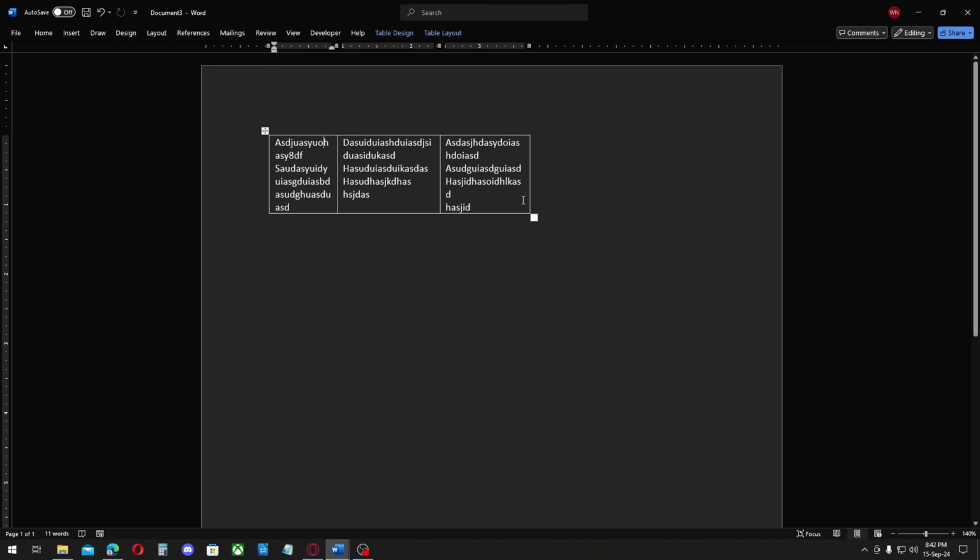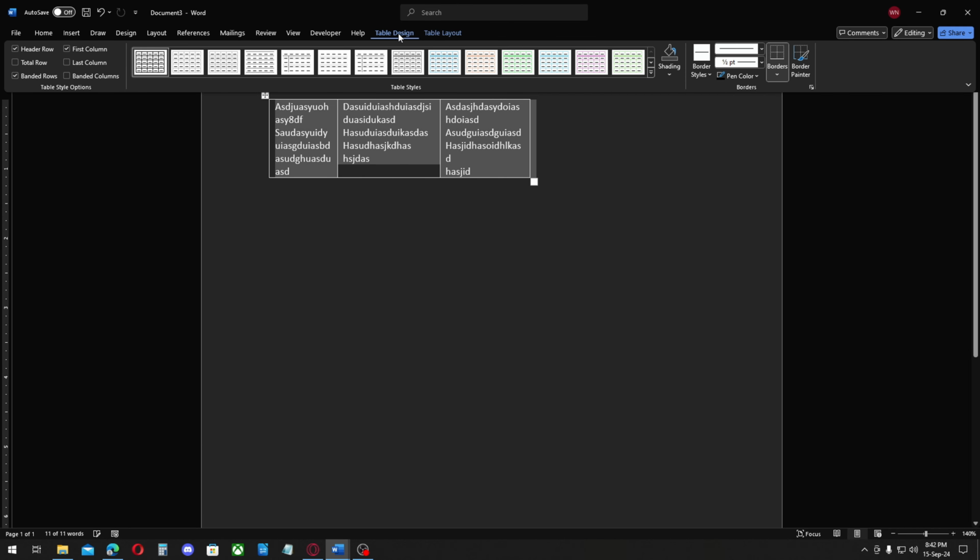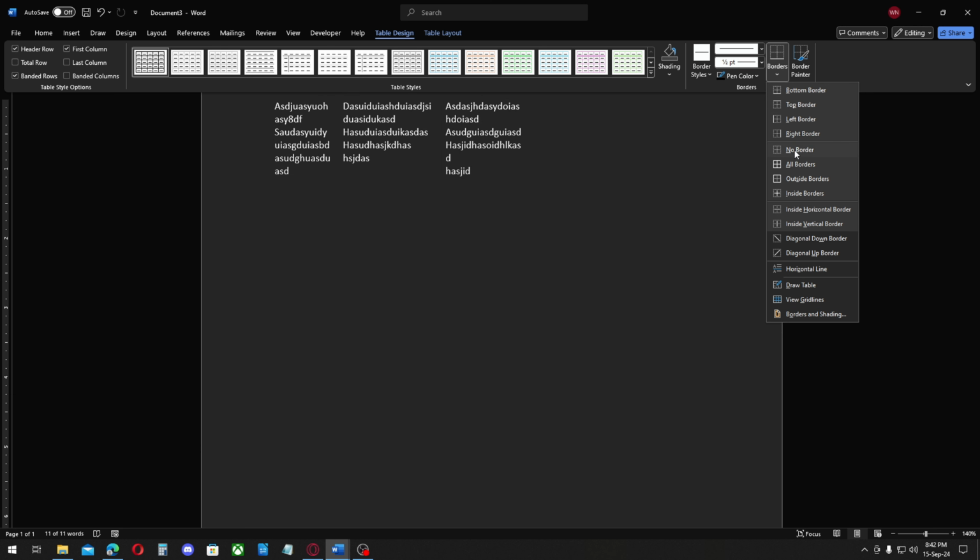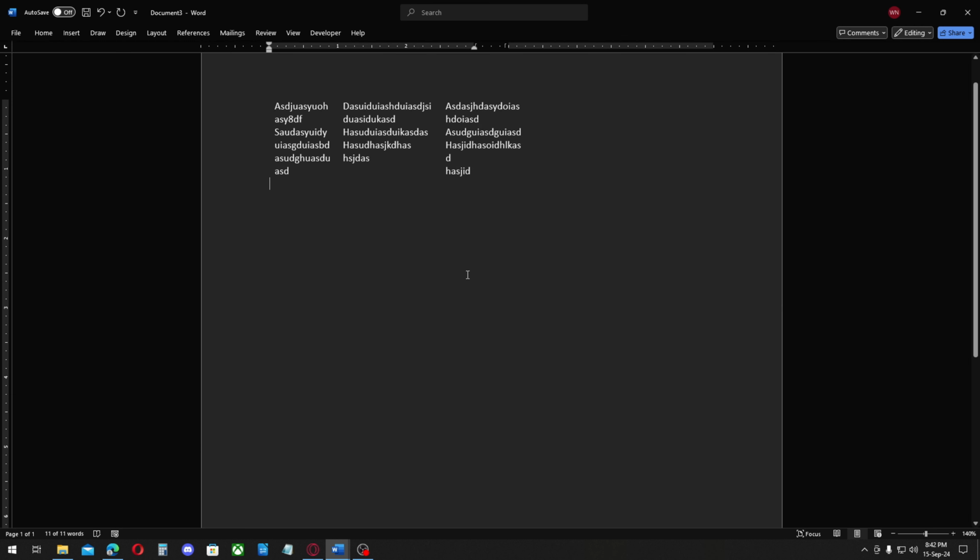Now it's time to remove this border. Click on Table Design, click on Borders and choose No Border. This is how you add columns in Word.